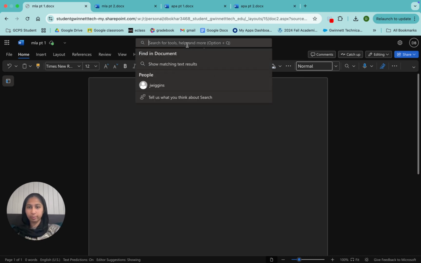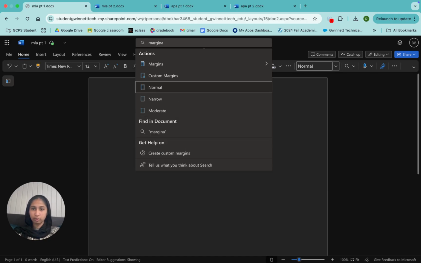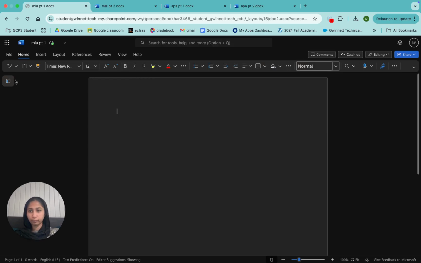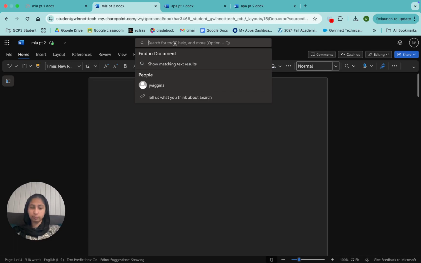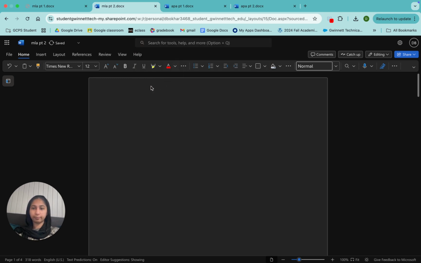You're going to want to come up here and search margins. When you click on margins, you want to make sure your margins are on normal, which is 1 inch on all sides. And then you're going to want to come up here and type in double spacing, and you'll find the line spacing 2.0, which is the double spacing, and you want to click on that.